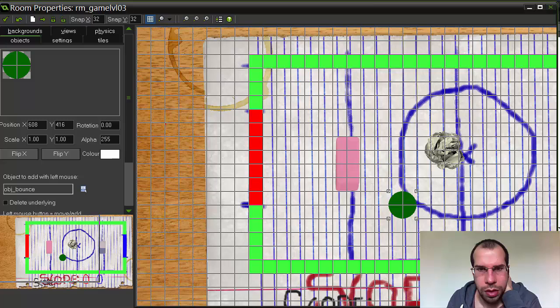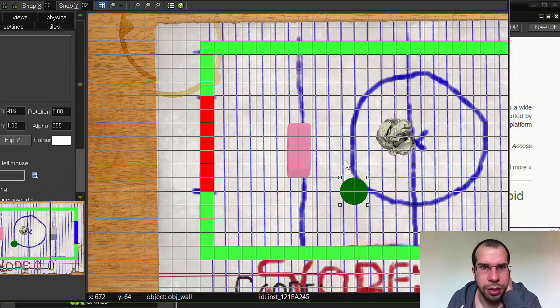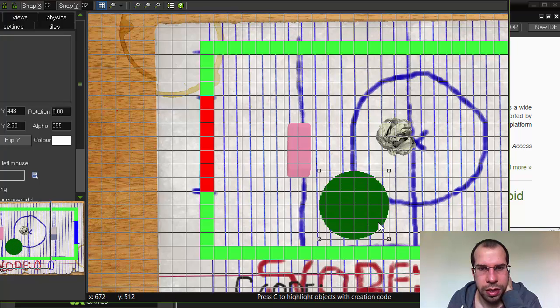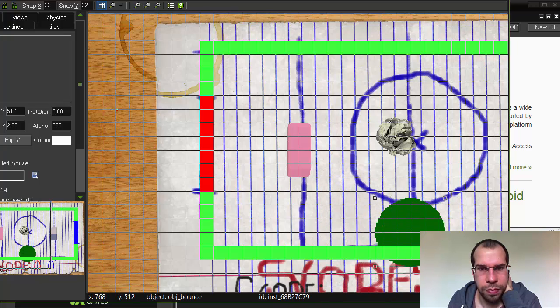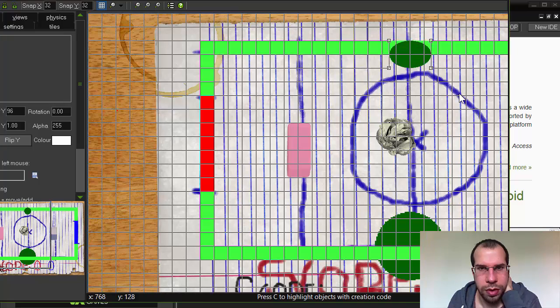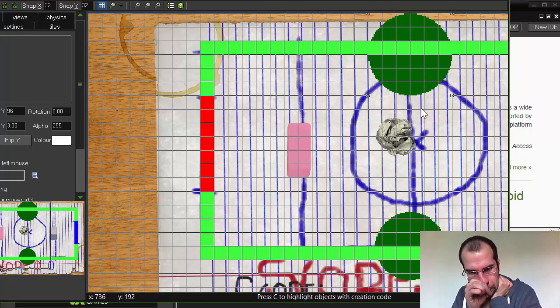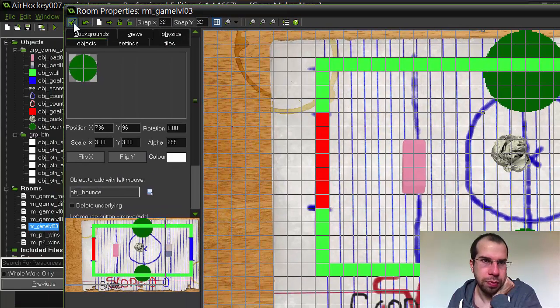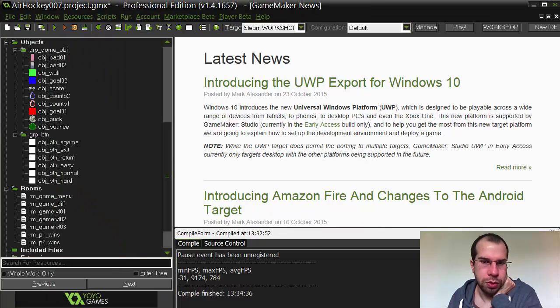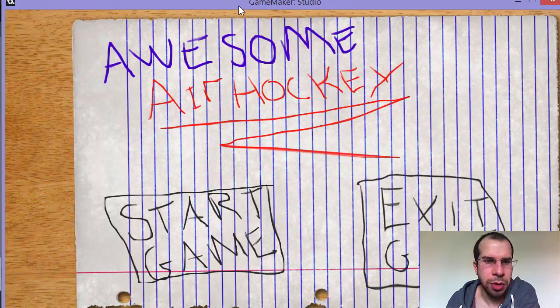There we go, bounce. And I'm going to put this circle into the room somewhere. So I'm going to put maybe one here and scale it up a little bit. Like that. And then put another one over here and scale it up like this. And it doesn't matter that you can see it clipping through for now. And I'm going to quickly retest the game. So, one second. Okay, so this is the game again.